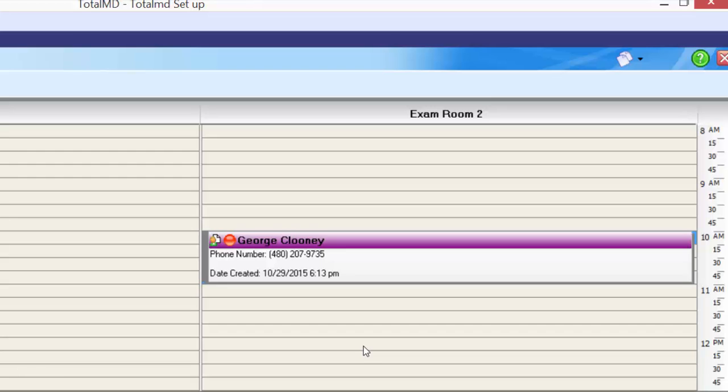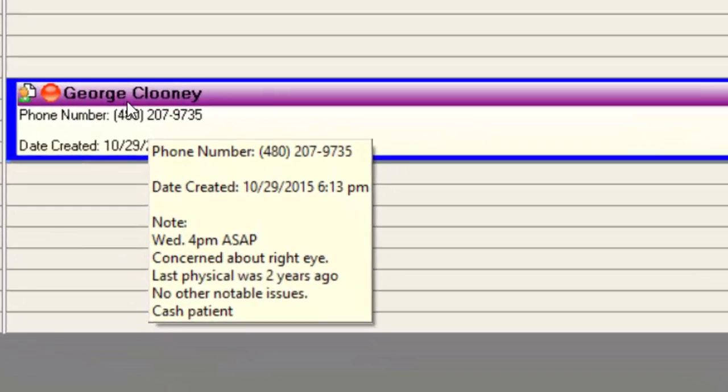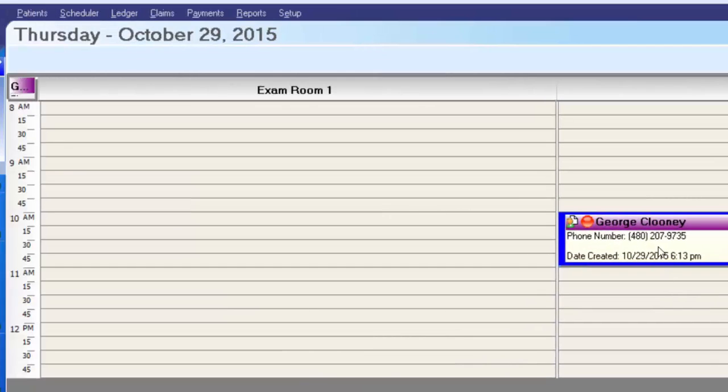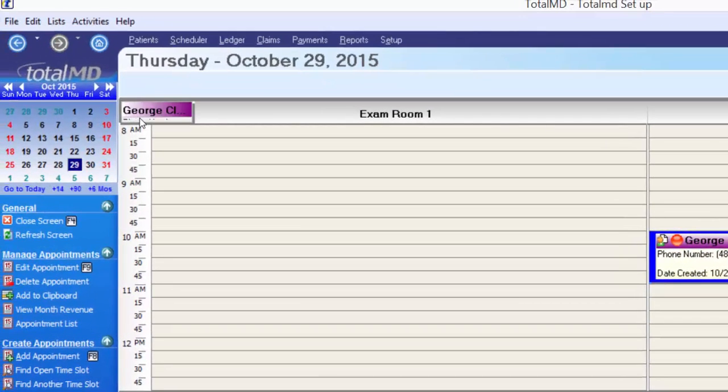If George calls and says, I may want to move my appointment, do you happen to have anything available next week on Wednesday? I don't know for sure that I'm giving up this time slot, so I'm going to select the appointment with a single left click, right-click the appointment, and add it to my clipboard instead of cutting and pasting the appointment. So if I click Add to Clipboard, it leaves the original appointment where it's at, but it gives me a copy of that appointment hovering up here in the corner.